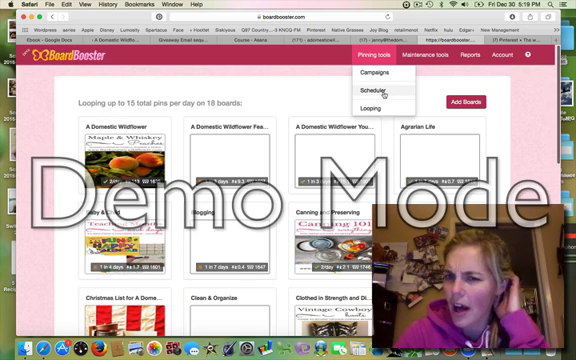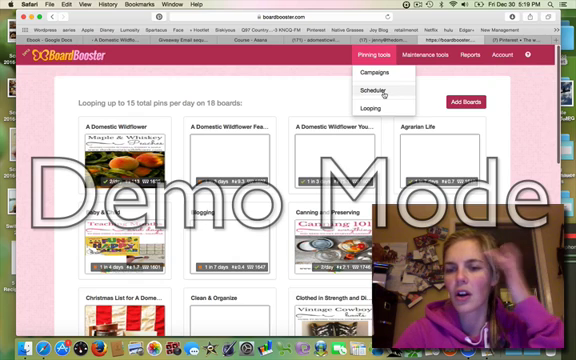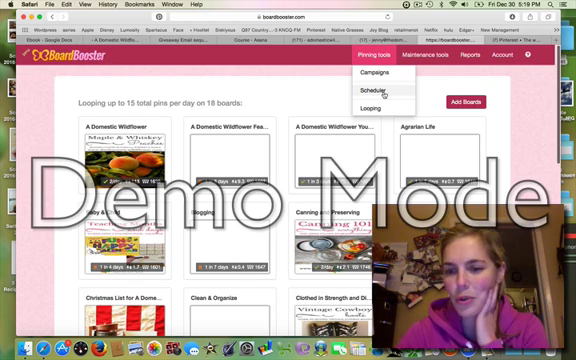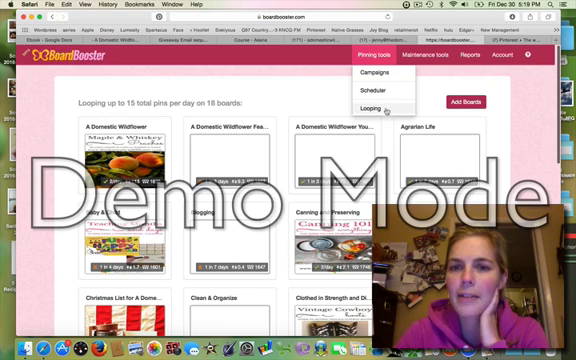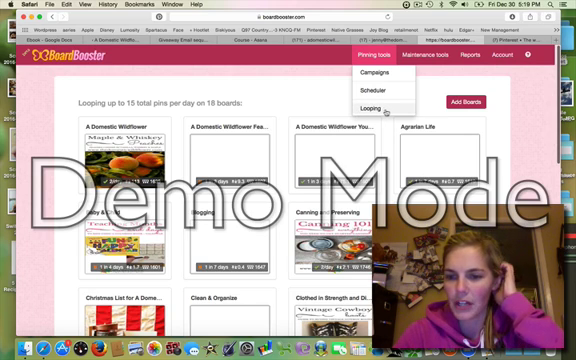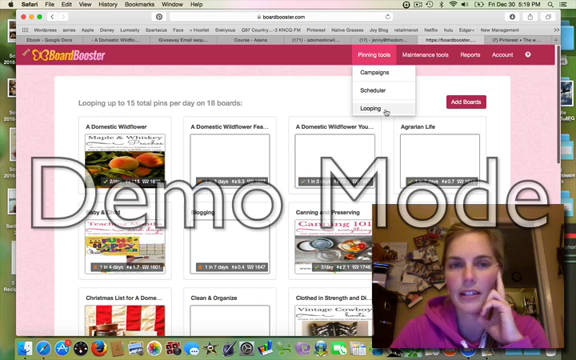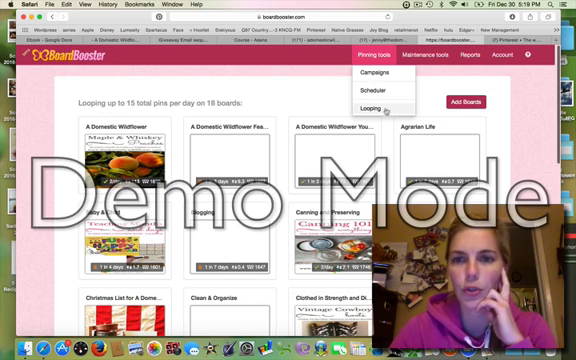I'm under the impression that other pinning programs are different than this scheduler, so of course that might be confusing too, but that's why I'm showing you this. Hopefully this will be clear by the time I'm done. And looping. Maybe I'll explain looping, since looping is maybe the thing that I think sets Boardbooster apart. There's a couple things, but I think looping is the one that is the most important, that makes Boardbooster unique.